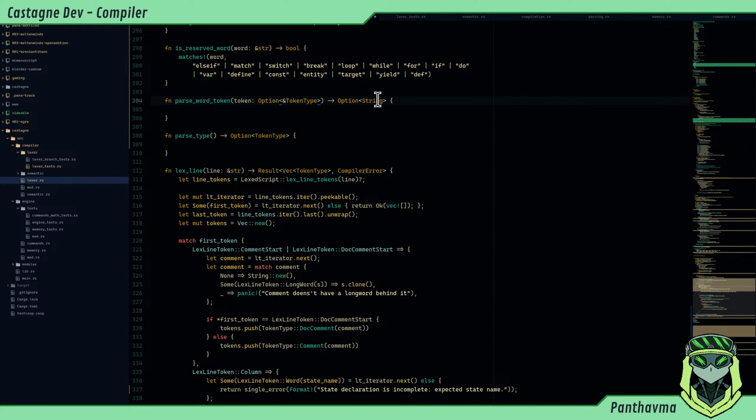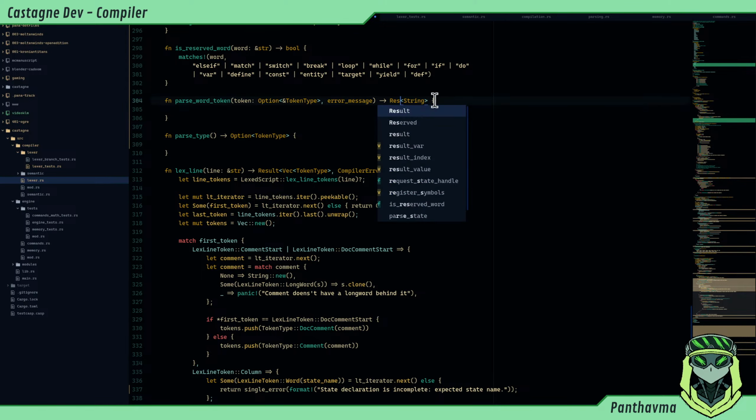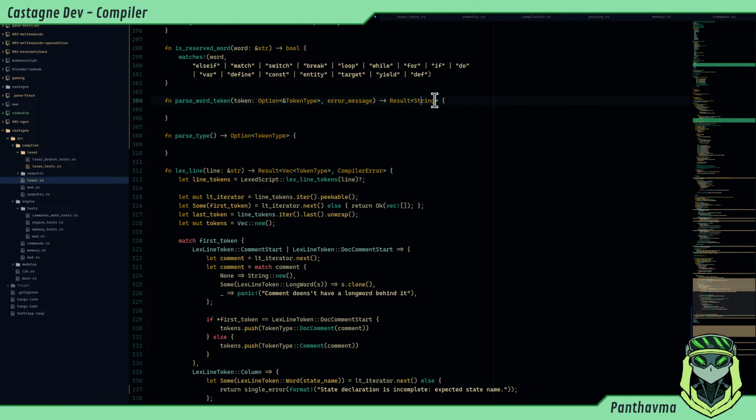Let's put an error message. Actually, if we are passing a word token, we do expect that to be a word token, so we put result between string and compiler error. That way we can return it immediately if we don't have that. Same here. Oh, it's not token type, it's lex line token.